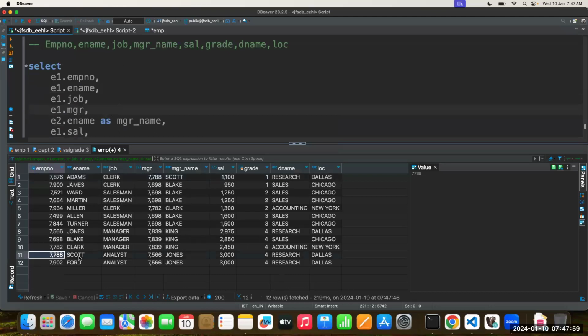7788 is who? Scott. Okay, the result is correct. But there is a problem. We have a total of 14 employees, but it is showing only 12. One is King, which did not display, and another is Smith, which did not display. Regardless of whether he has a manager, or whether he is working for any department or not, we need to display at least the employee details.